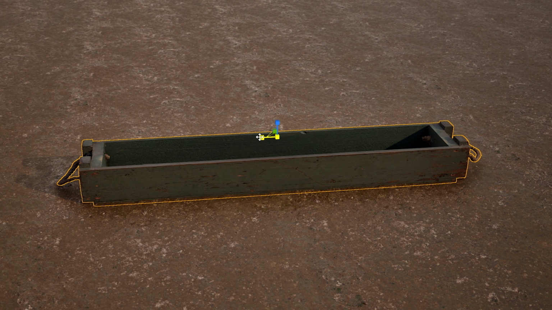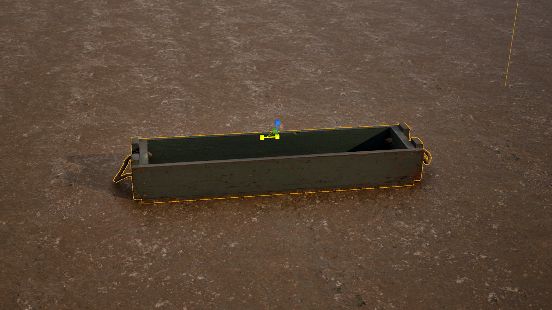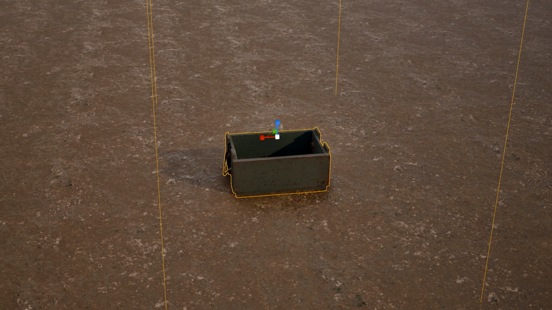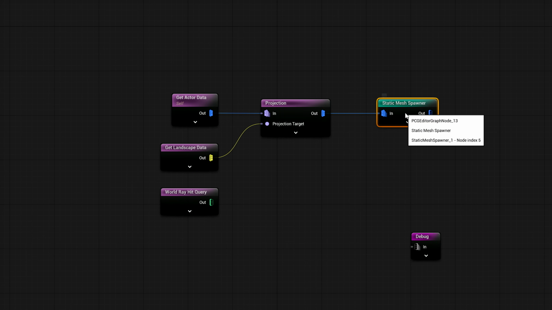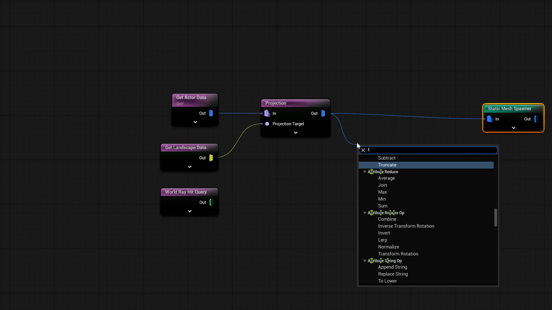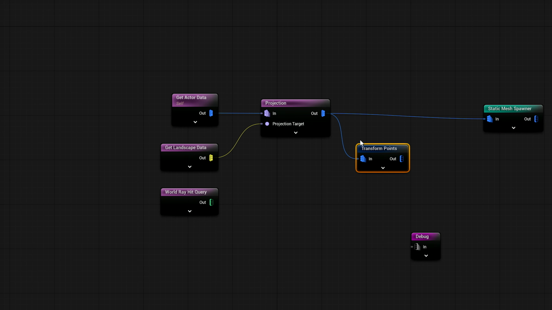And it looks like a problem has occurred where when I scale the volume non-uniformly, the box is scaled as well. I'd like the box to remain the same size regardless of the scale of the volume, so let's fix that by adding a transform points node and enabling absolute scale.